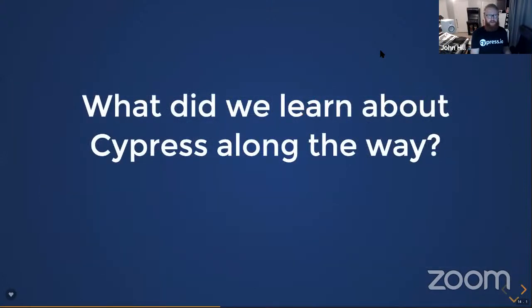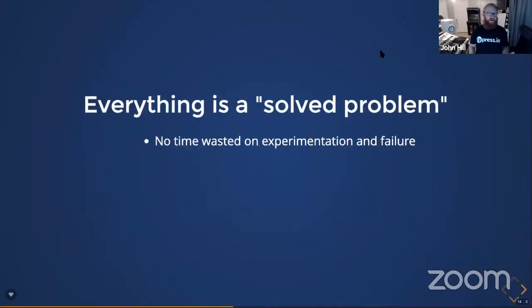So what did we learn? Well, what we learned was, everything seemed to be a solved problem. We wasted almost no time on experimentation and ultimate failure. We've deleted very little. I think the only thing that stands out to me that we deleted was a bunch of different browsers and applet tools, and we ended up not wanting them because of the runtime that it added. So we just reduced the matrix down to like 4 or 5.